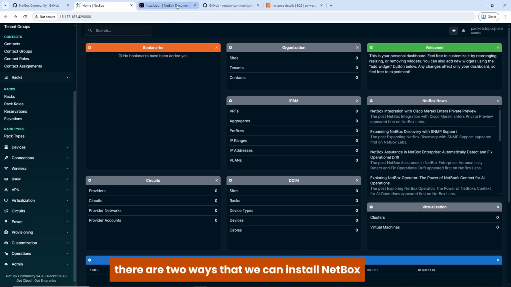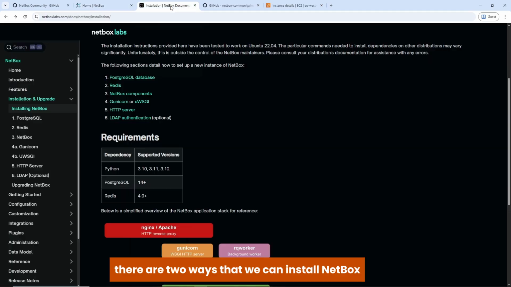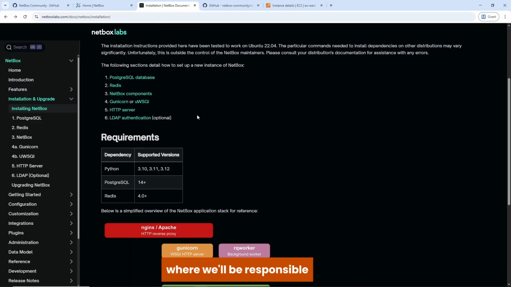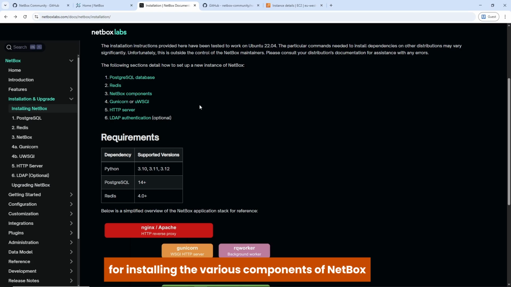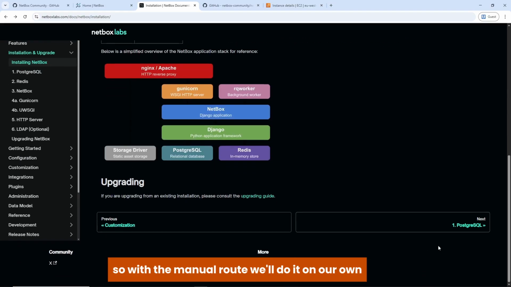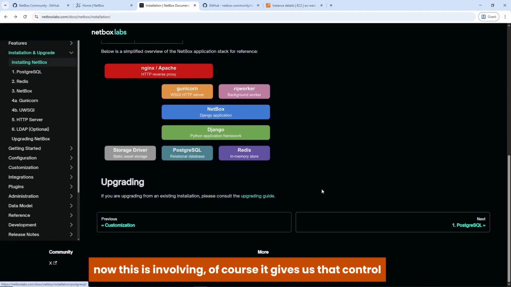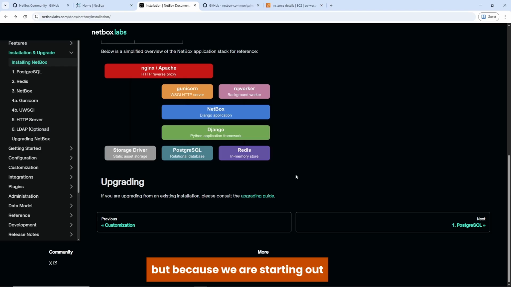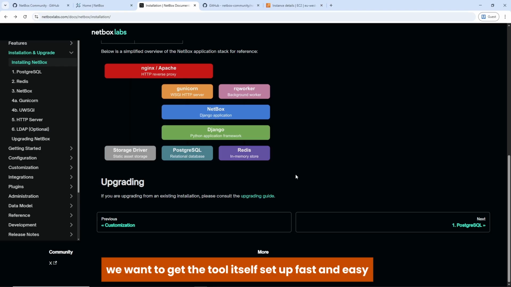There are two ways that we can install NetBox. We can go the manual route, where we'll be responsible for installing the various components of NetBox, like the database, caching, Redis, and all of that. With the manual route, we'll do it on our own. Now this is involved, but it gives us that control. Because we are starting out, we want to get the tool itself set up fast and easy, then we can focus on our actual automation.